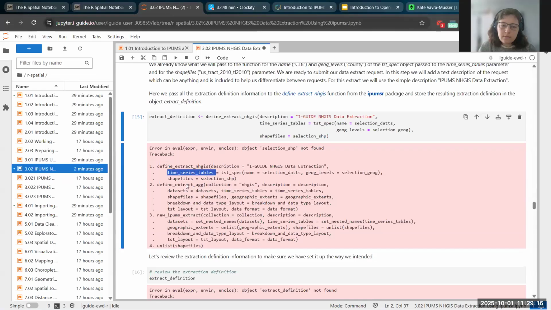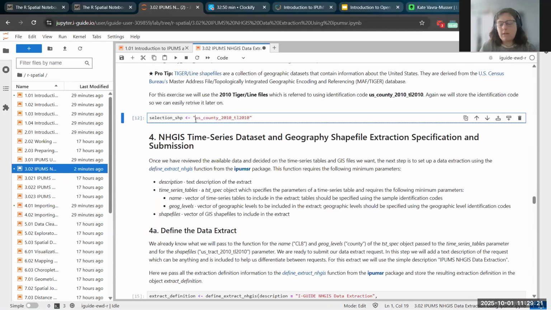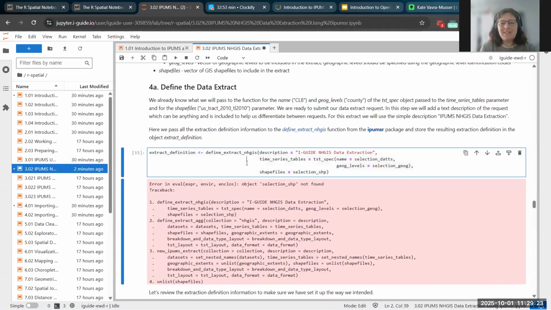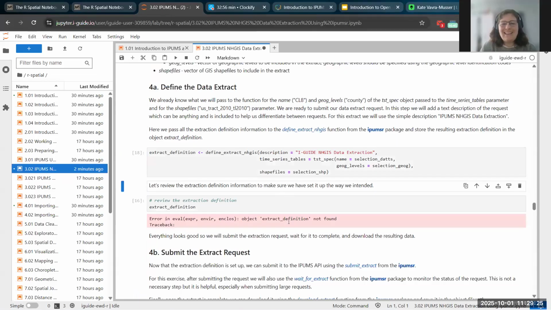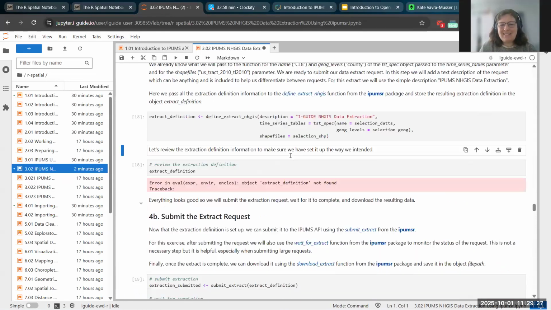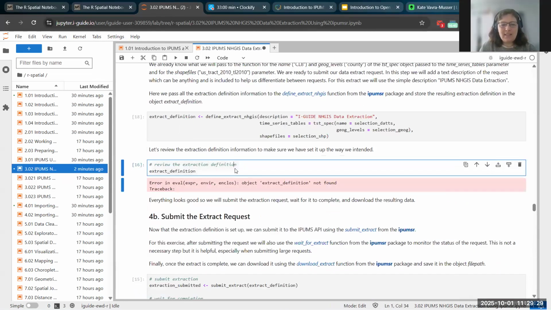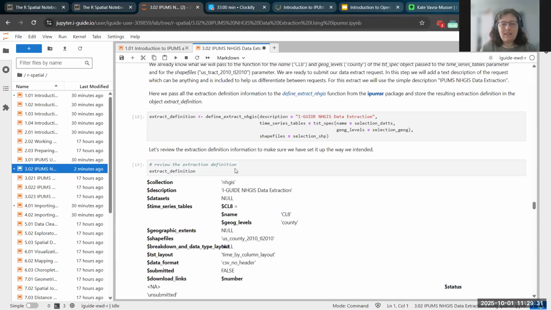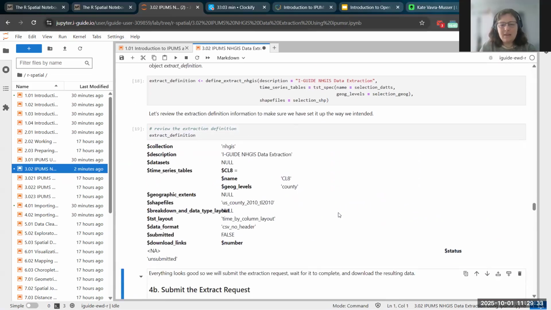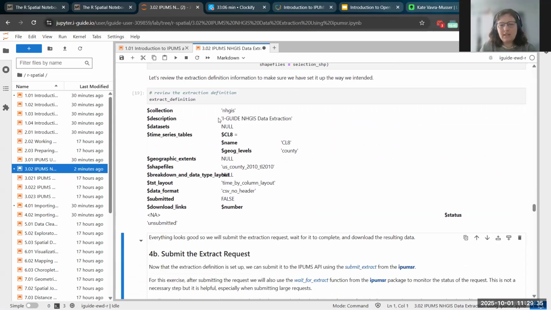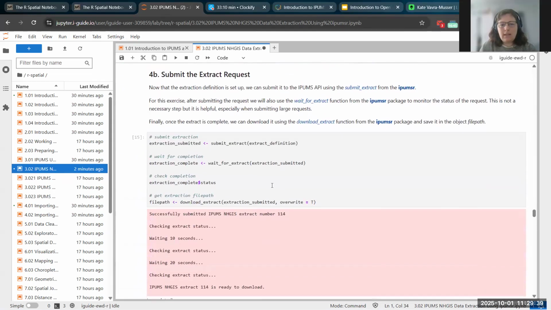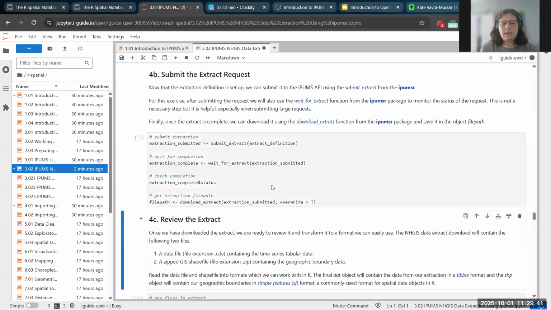Oh, I forgot to run this line. There we go. All right, I forgot to run that line. So, all right, now we're working again. So we've set up the extraction, and I'm going to take a look at our extraction metadata. Yep, looks good, everything we want. And now we're going to go through and submit it.